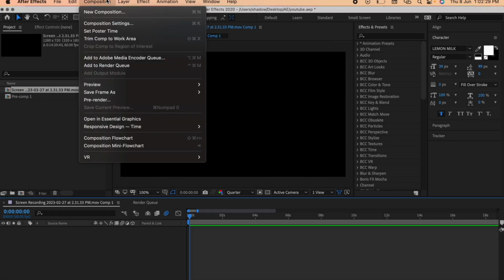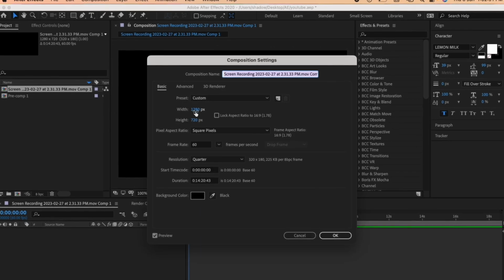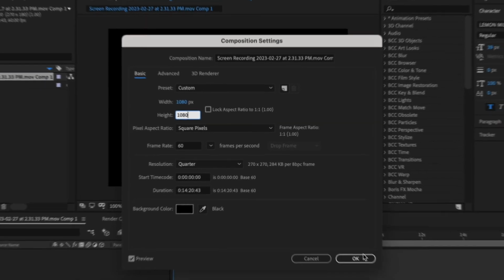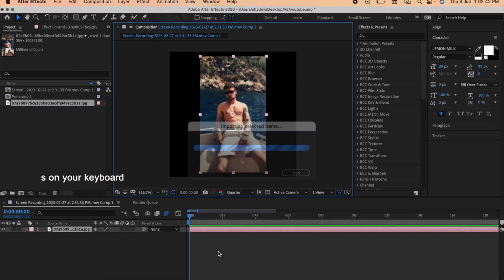First, make the composition settings 1080 each. Do not mess with anything else and just press OK. Add your picture and resize it to the composition.